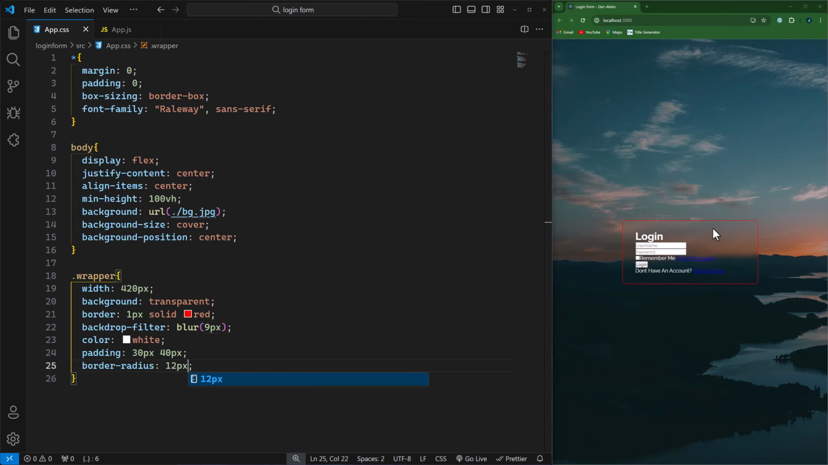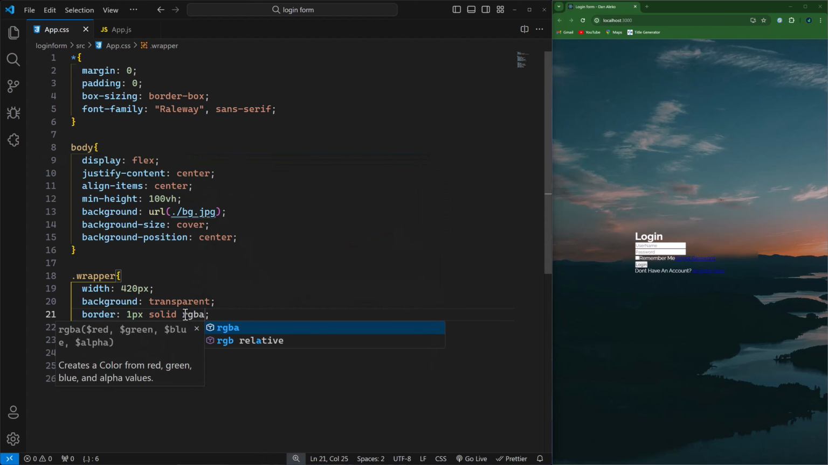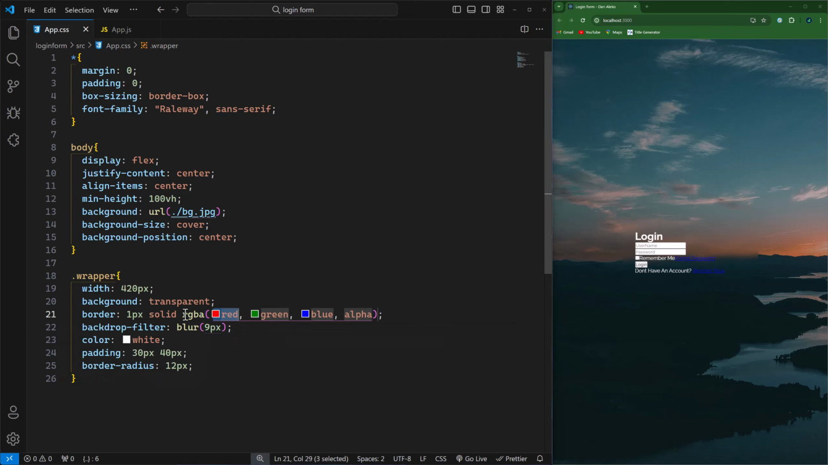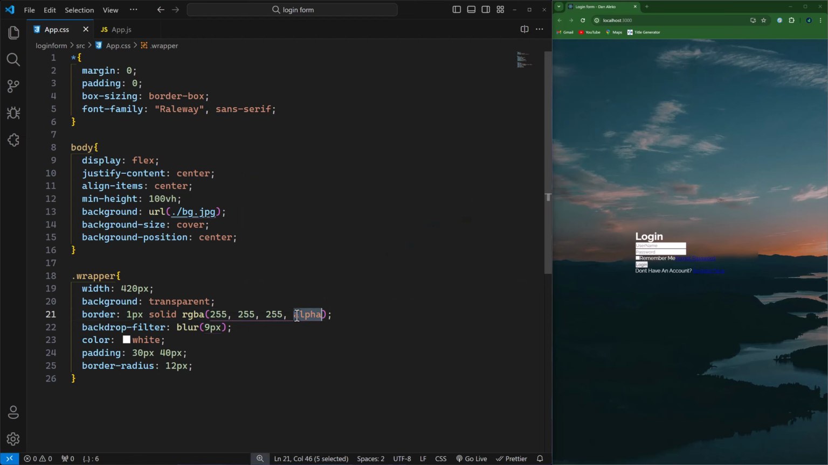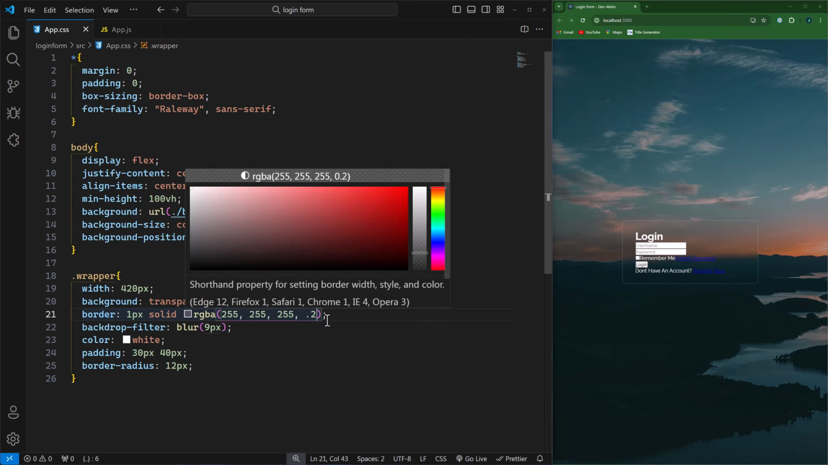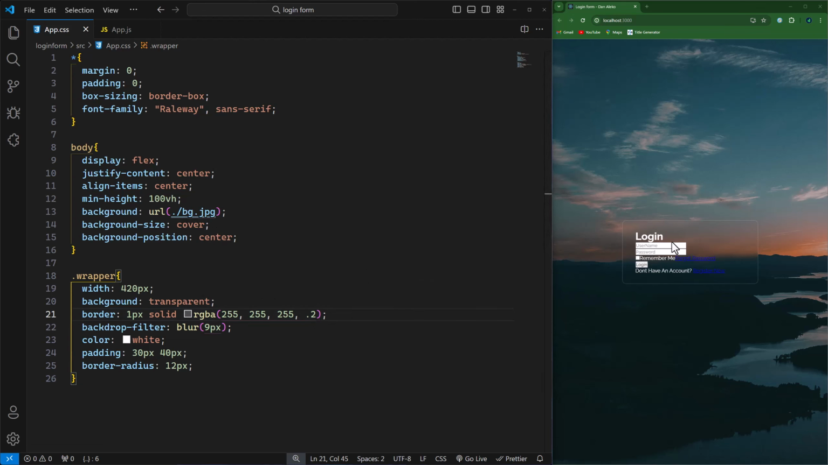One last style for the wrapper, the border. We'll use a semi-transparent white color for the border just to give it a subtle touch. By using RGBA values, we can specify the color as a combination of red, green, and blue, along with an alpha value for transparency. In this case, we're using RGBA 255, 255, 255, which represents white with full opacity and a transparency of 20%. The border will have a subtle white color with a slight transparency, blending nicely with the background while still providing a visible border.